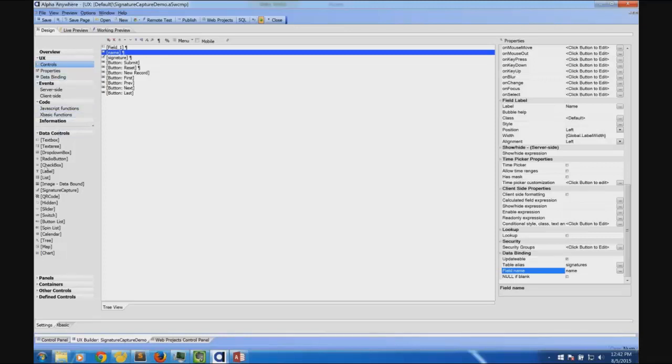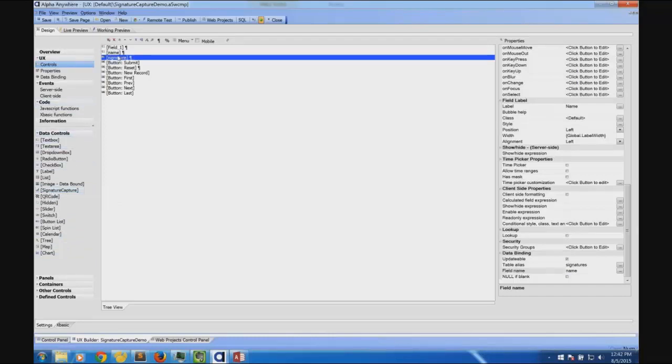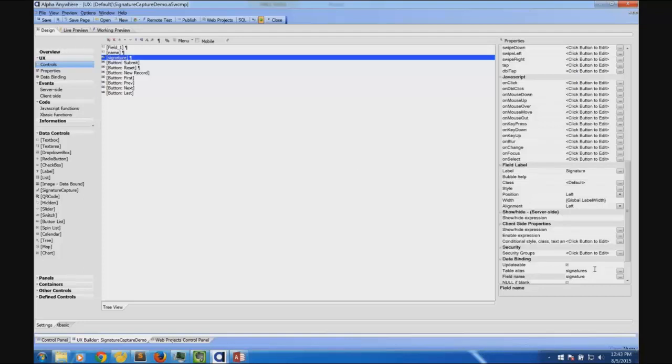Now, very powerful is that the signature capture control is a data-bound control, meaning think of it as a special type of editor that stores picture data into the database. You'll notice over here on the left-hand side, I've got a signature capture control under our data controls. I already have one out here called signature, and you'll notice down here that I've data bound that signature control. It's updatable, it uses that table, but it's data bound to the signature field.